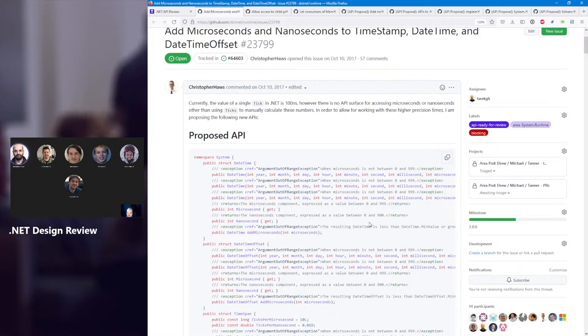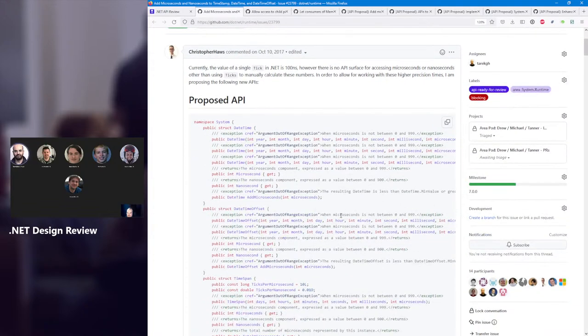And the second part, the nanoseconds, is just to give the fraction inside the time, how many nanoseconds there are inside the time. We are not providing any constructors to instantiate the types with nanoseconds, because we already have the tick. If anybody wants to create the type with nanosecond precision, they have to use ticks. Today, if we didn't provide the APIs, people have to do the math themselves: they need to get the ticks and calculate how to get the microseconds or nanoseconds from them.